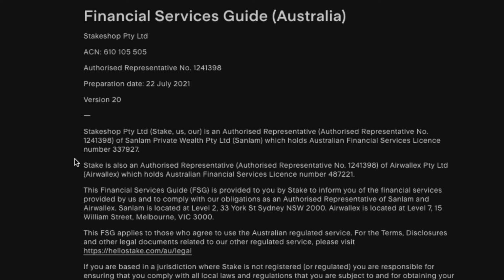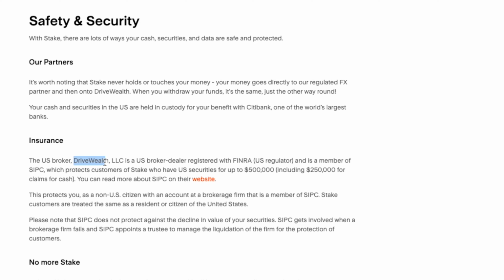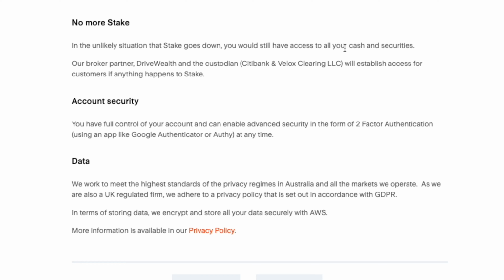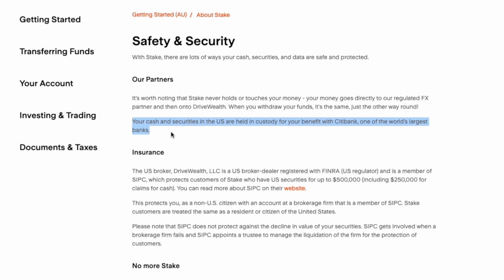Stake is an authorized representative of Sanlam Private Wealth, which is regulated by ASIC. Stake also partners with Drive Wealth in the US, who is regulated by FINRA and the SEC. They have clearly stated on their website that, in the unlikely situation that Stake goes down, you would still have access to all your cash and securities. Our broker partner, Drive Wealth, and the custodian will establish access for customers if anything happens to Stake. Unfortunately, there is no CHESS sponsorship in the US like we have in Australia, but I'm more than happy with the security measures Stake has built.